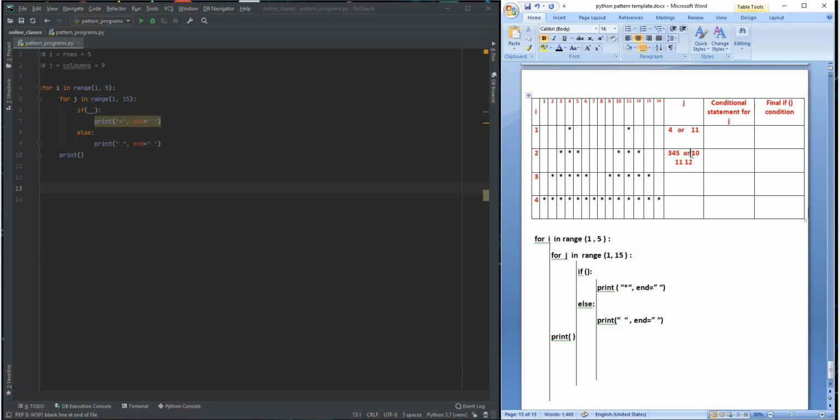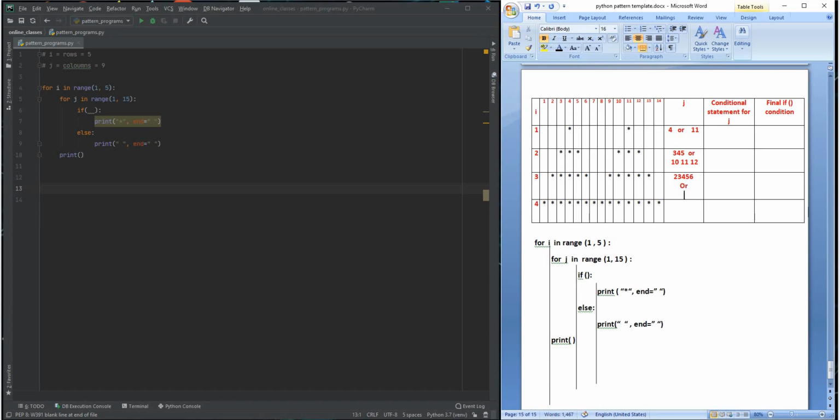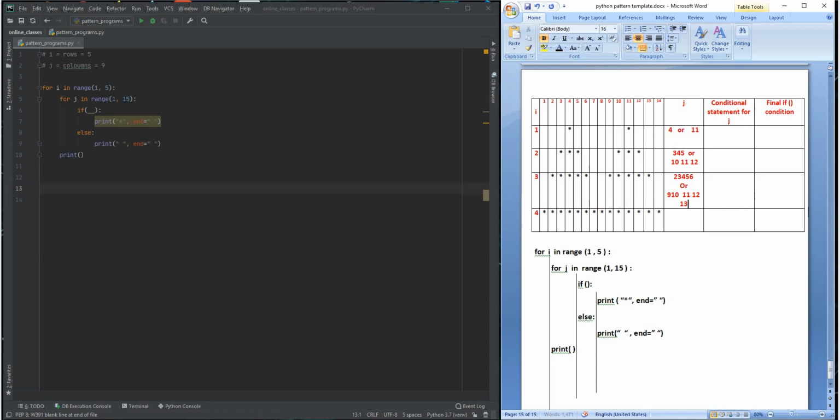So these are the two values: this is for the left side and this is for the right side. And when i is equal to 3, I want to see stars from 2 to 6, or on the right side I just want to see them at 9, 10, 11, 12 and 13. So these are the indexes to print this particular star.